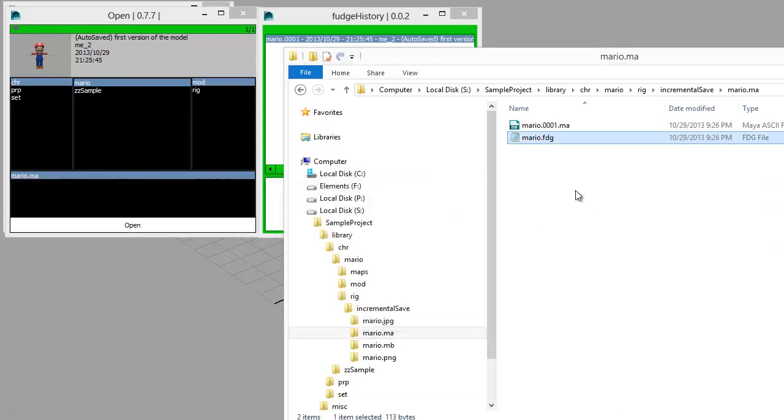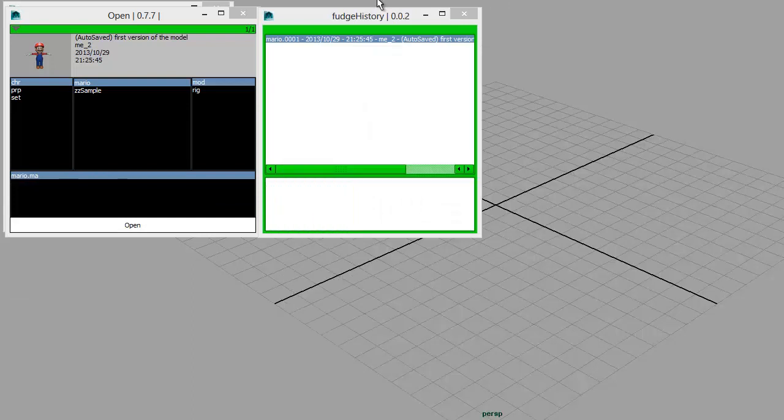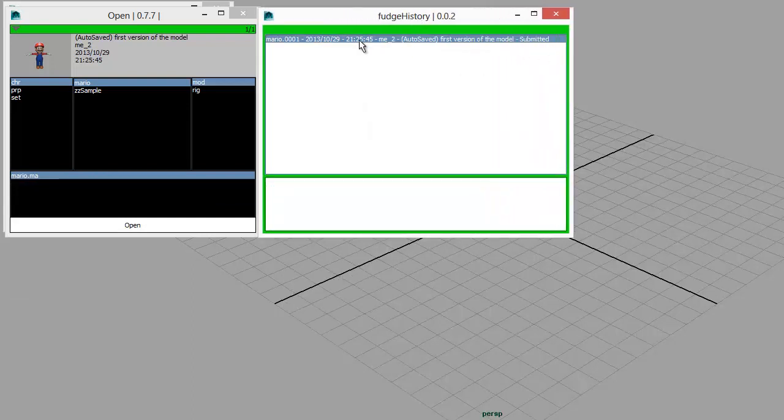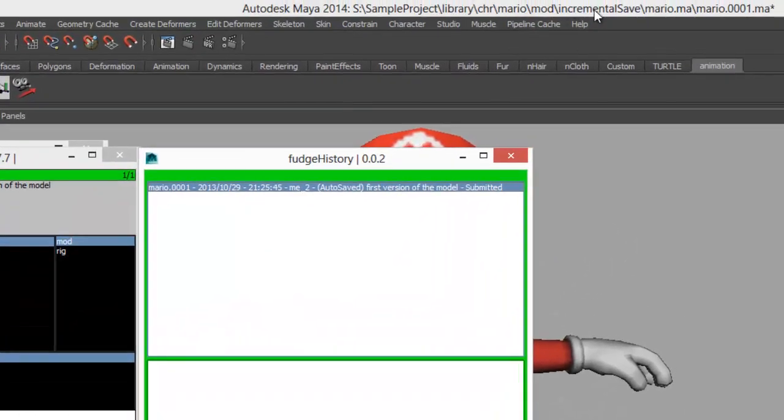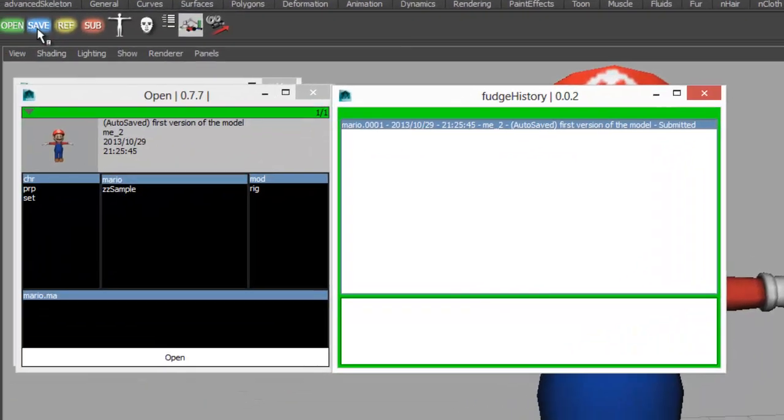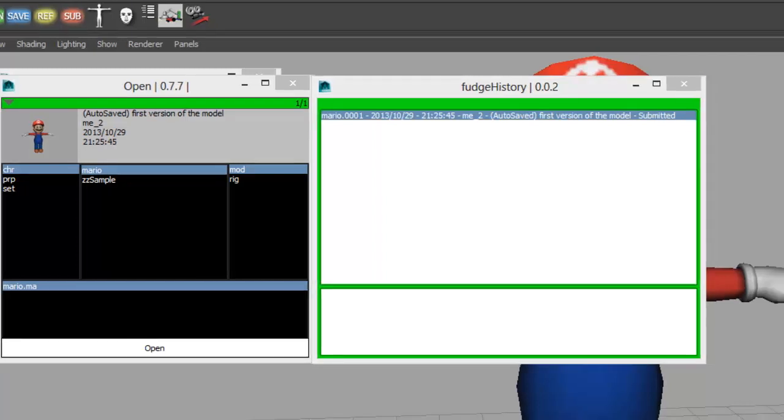If you ever wanted to open a previous version of any given asset, you can do so by selecting the version you want in the Fudge history interface and double clicking on it. We can now see at the title bar that we have opened a particular version of this asset, and if we hit the save button we would actually roll back to version 1. And Fudge would automatically tag that save in the comment as a roll back to version 1.